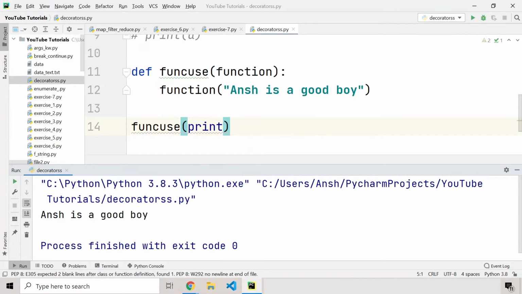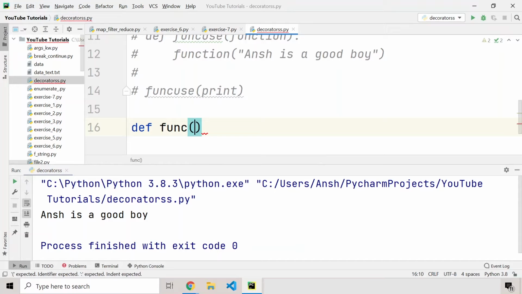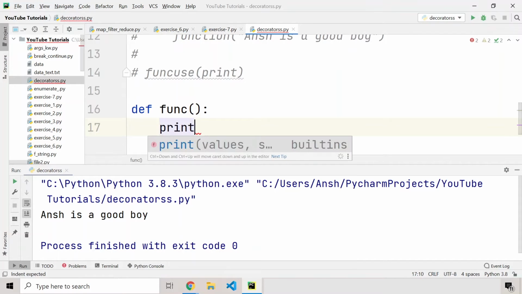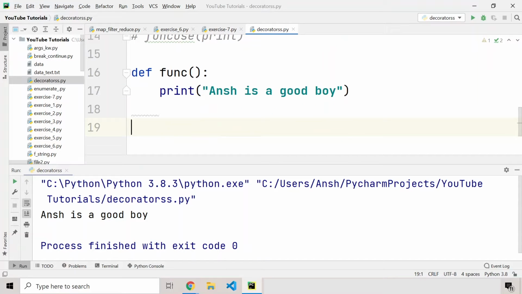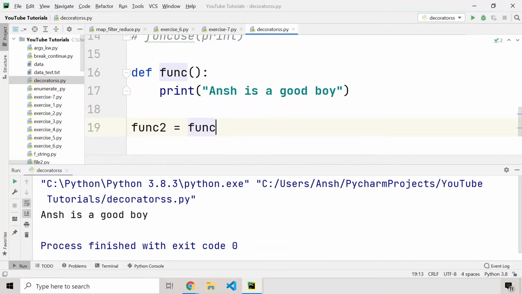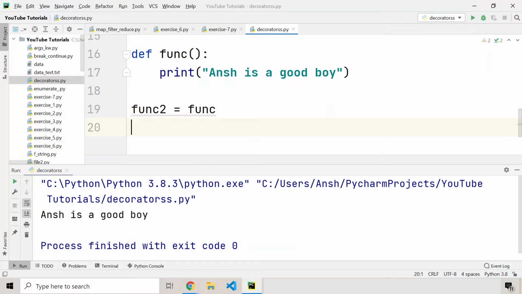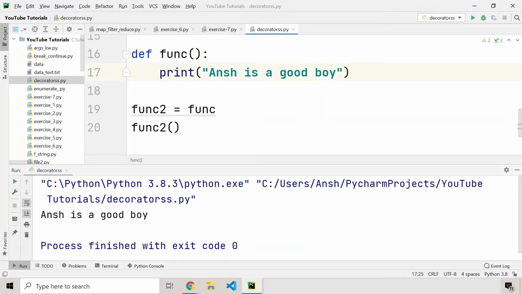And for example guys, if I comment this out, and I make a function and I'll write func, what this does basically is that it prints Ansh is a good boy. So I'll write Ansh is a good boy, and after that I'll make a second function. So I'll write func2, and I'll write func2 is equal to func. So I'll just write func, I'll remove the parenthesis, and what I will do guys is run the func2 function. So guys, you have to tell me in the comment section below whether this func2 function will print Ansh is a good boy or not. You can pause the video and write the comment.